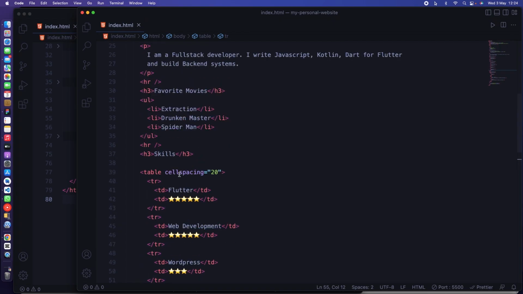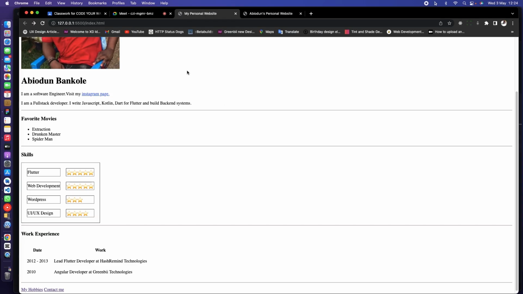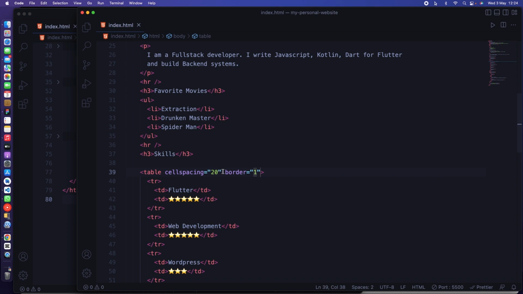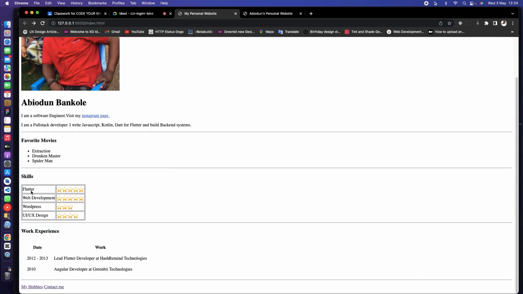And I explained that I can actually put a border around them. So if I say border equals 1, that one is representing 1 pixel. Look at it, you can see it. So now I have a row, another row, another row, another row. So this is how you can give your table rows. So let me show you something so that you can look at it. You should be able to understand it better now.